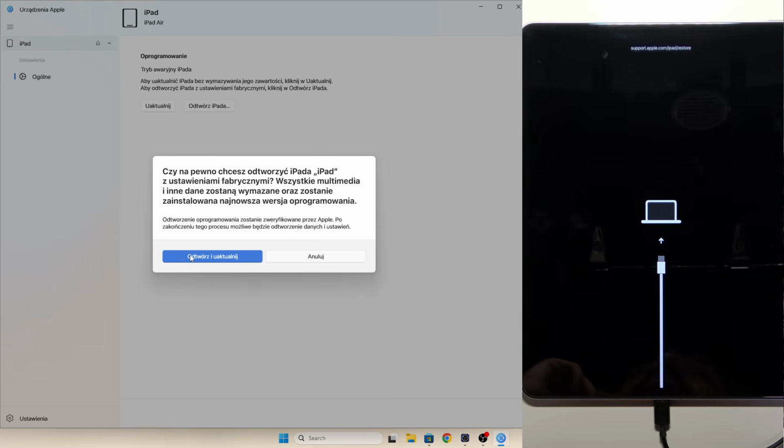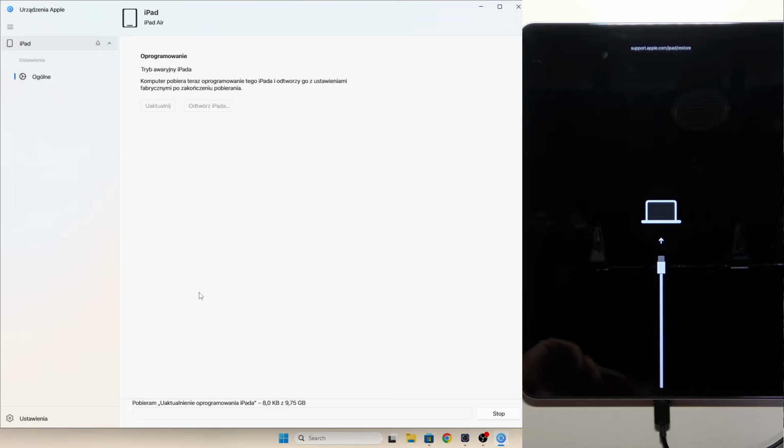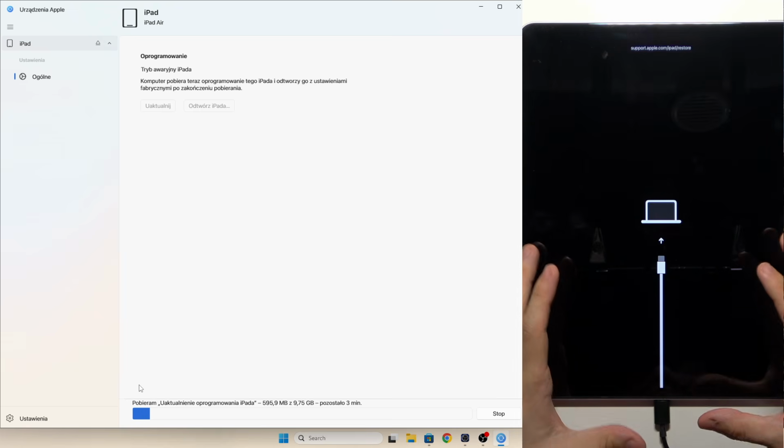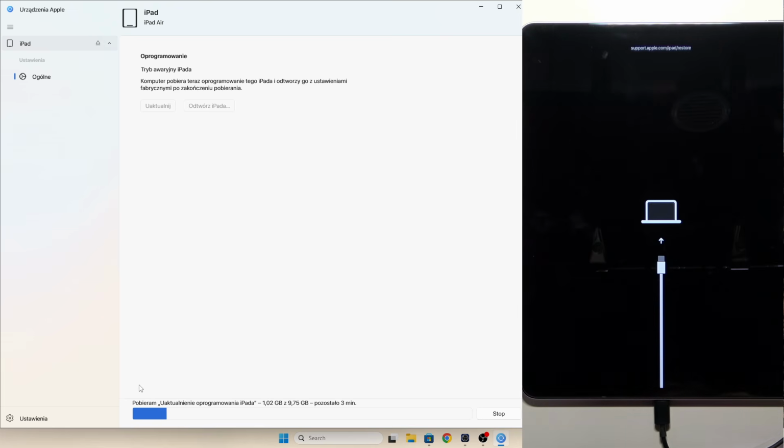Then restore and update, and then next, then agree to the license agreement, and it will start downloading the update for your iPad. So that is the thing that you should begin with. It is important that you select restore and not update, because you cannot update to the older version. You can restore your iPad, so it will erase everything, including the system, and then install the system altogether from the beginning. And yeah, I'll get back to you when it's done.